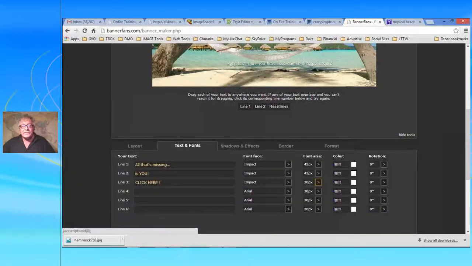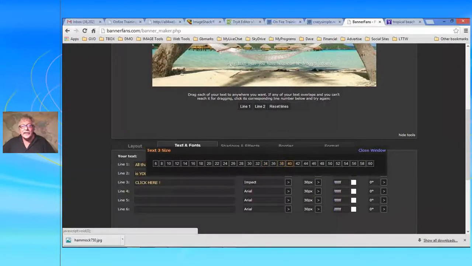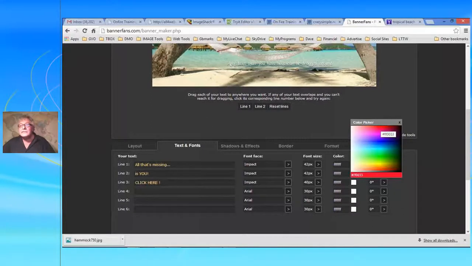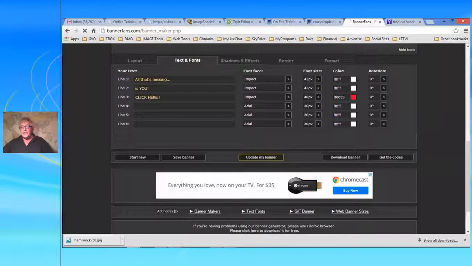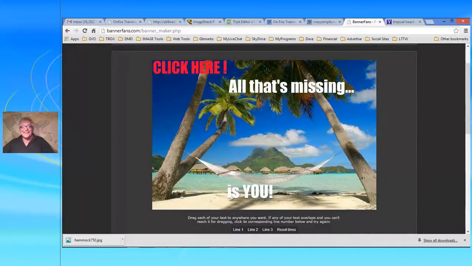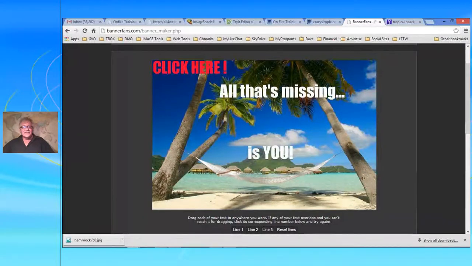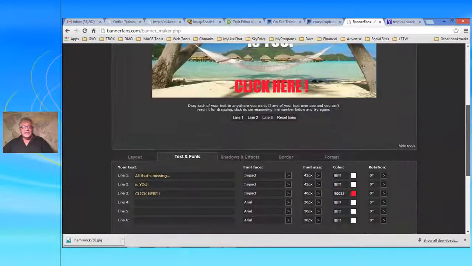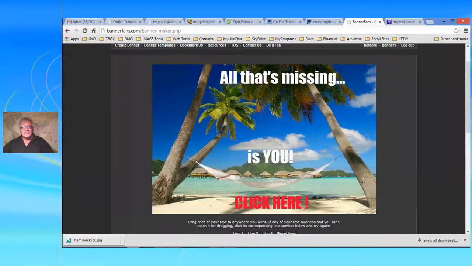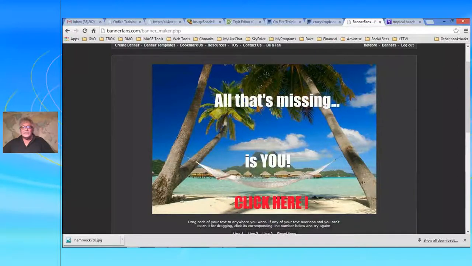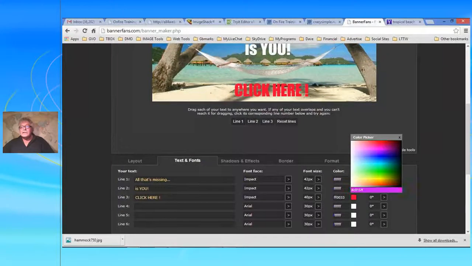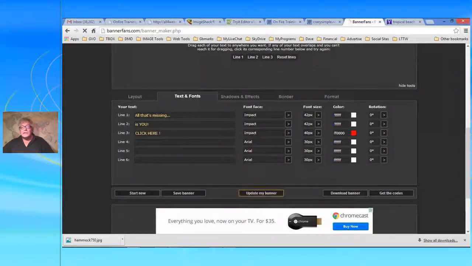In the click here, we're going to make it a little bit smaller, 40, and we're going to make it red. And then hit update my banner. Okay, so now you say, all that's missing is you. Click here to learn more. Whatever. And then when you get it how you like it, say what you want. It's not quite red, it's like pink. You get the idea.